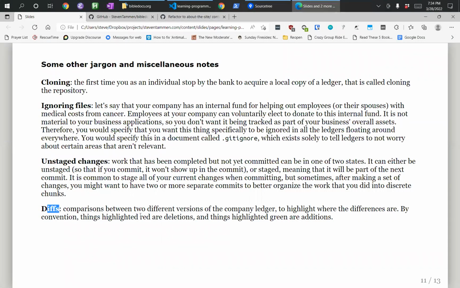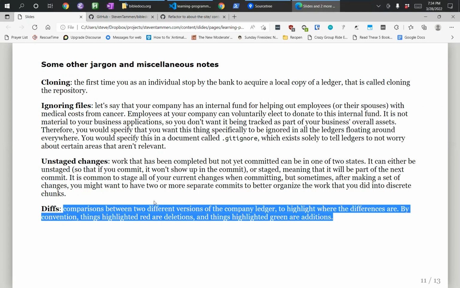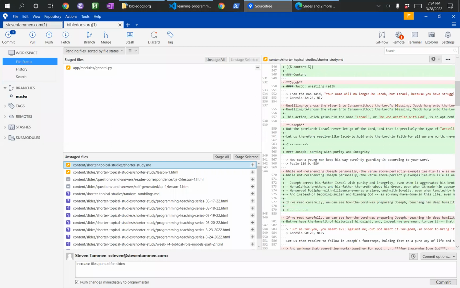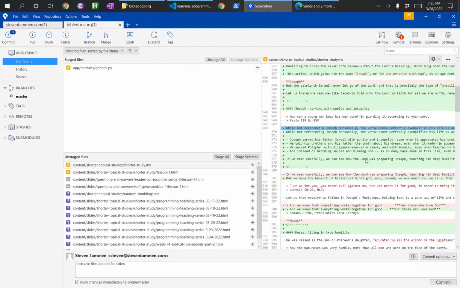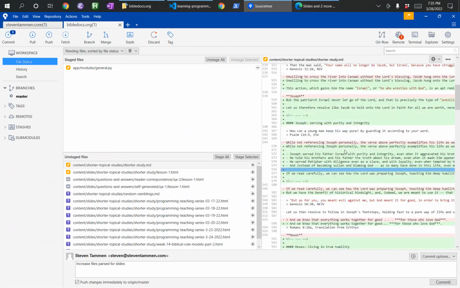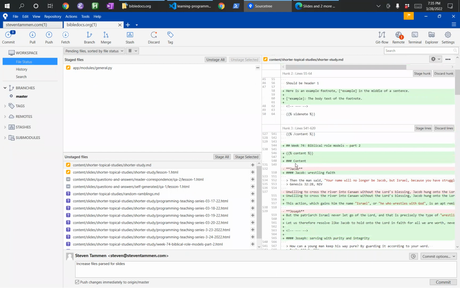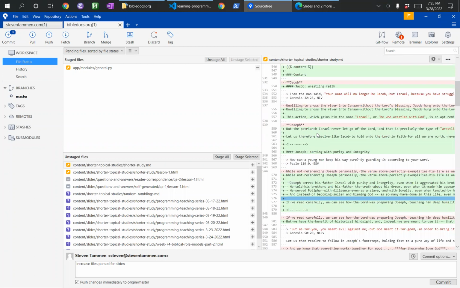So, I have some more words here. I say comparisons between two different versions of the company ledger to highlight where the differences are. By convention, things highlighted red are deletions, things highlighted green are additions. This is actually me talking about some of the actions of the patriarchs, it looks like. What's the actual context? Whatever. I'm not done with this yet, I'm still editing this particular piece of content. But red are deletions, green are additions.